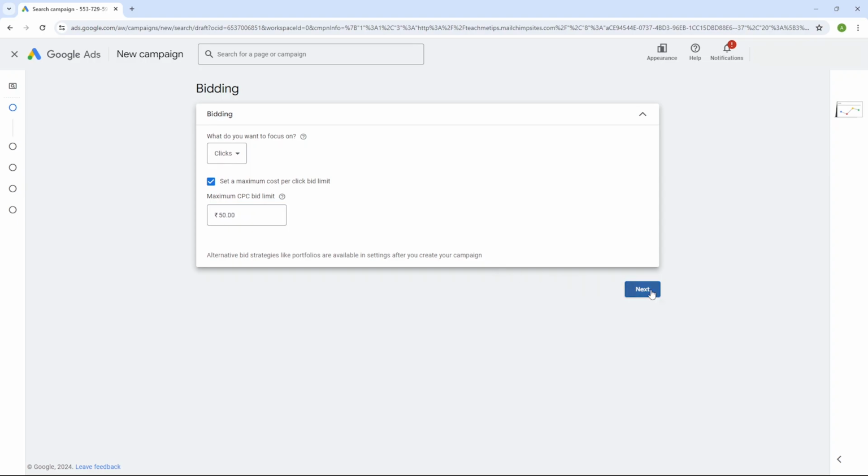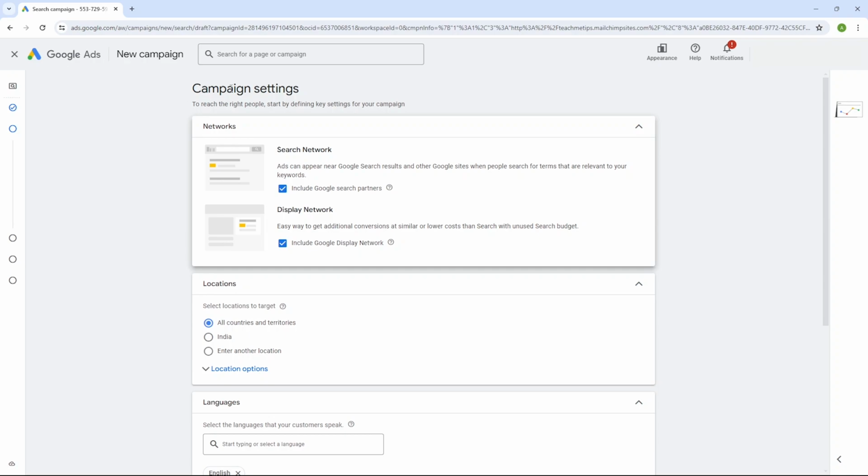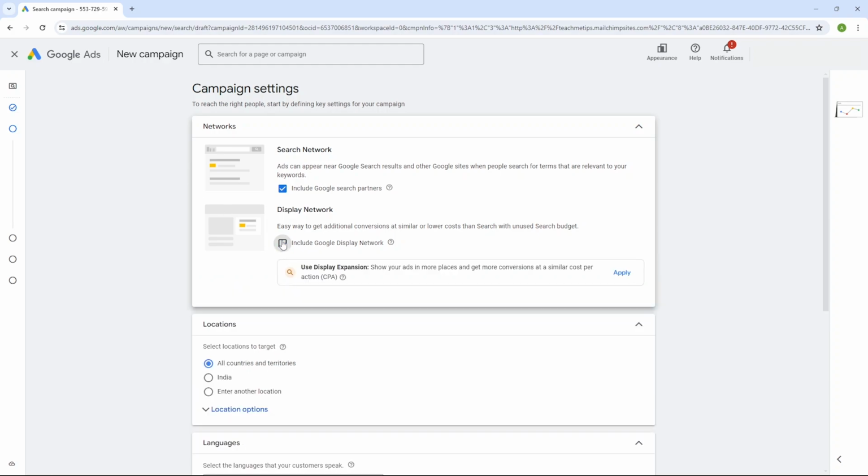Click on next. Moving on, now we have to define our general campaign settings that will apply to all of the ads inside our new campaign. Make sure to deselect display networks. This step is crucial to avoid spending money on clicks that won't benefit us. You can choose to keep the search network enabled if you prefer, but I like to turn it off. This ensures that our ads only appear on the standard Google search engine.